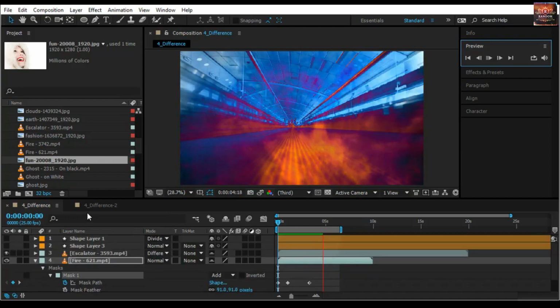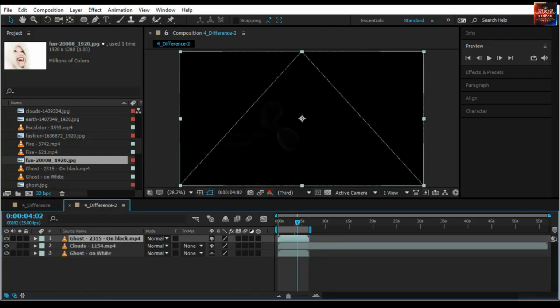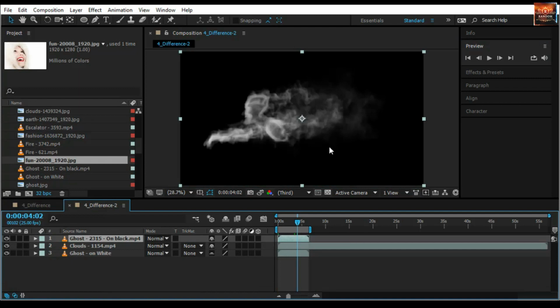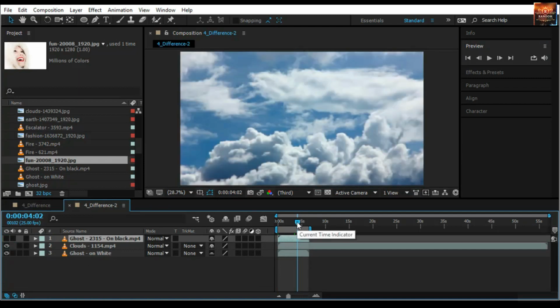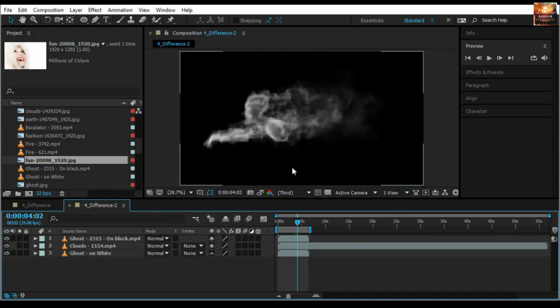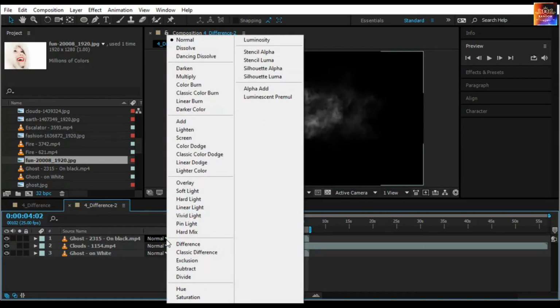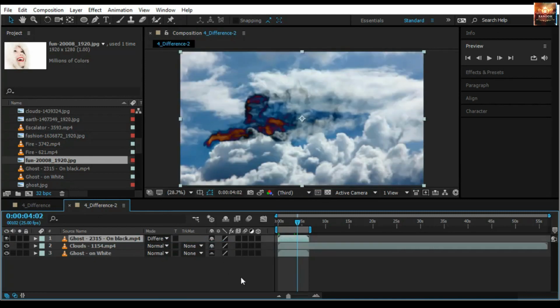Let me show you another example. In this example, we have our ghost that is on a black background. And of course, we have our clouds here. Okay, these are simple examples, but they are very useful. Now, notice the whites in the clouds here and notice the black in our ghost here. So what happens if I use difference? Here you are. And then the difference is quite amazing here.